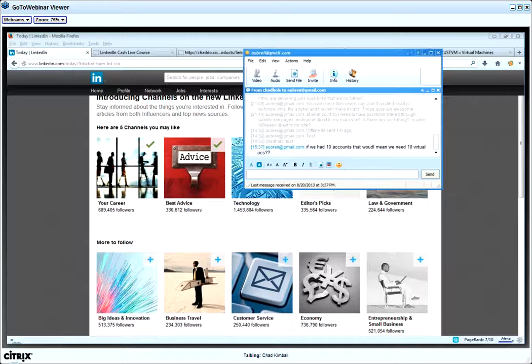Okay, if we had 10 accounts, would that mean we would need 10 virtual machines? You could do it that way. You could also just have 10 proxies, one proxy per account, and that's one way you could do it, and you wouldn't have to have 10 virtual machines.